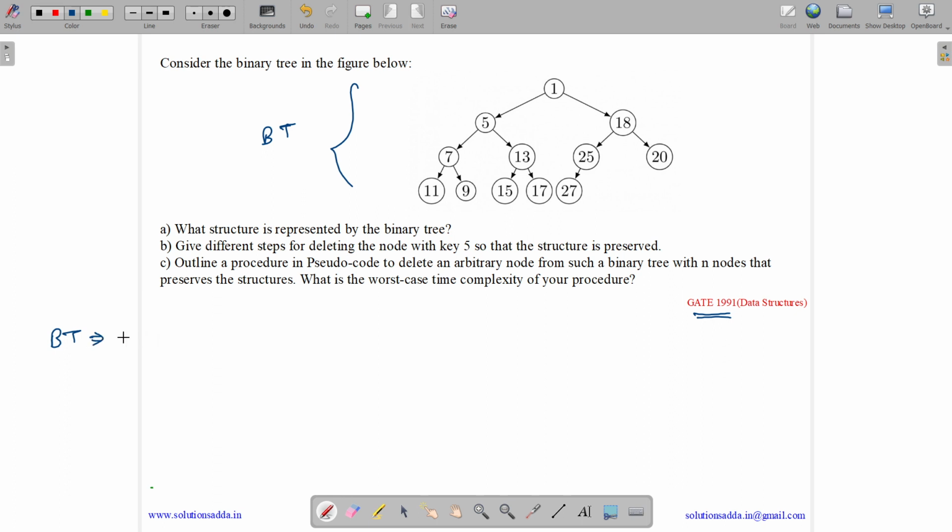A binary tree is a tree in which every node has at most two children. So see, here this node has two children, this node has two children, this node has one child, this node has zero children. So every node has at most two children. So it is a binary tree.